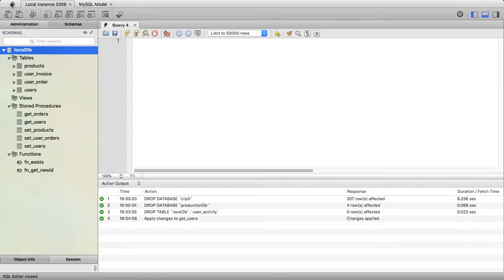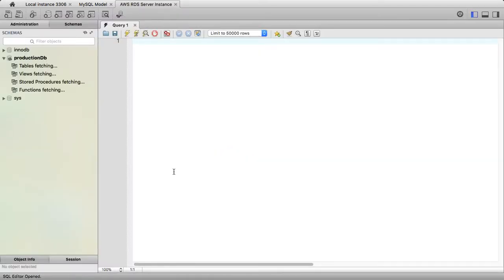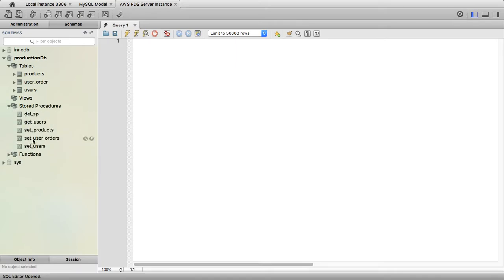Okay, now let's check what we have in our production DB. Connecting to our RDS takes some time, so please wait. It is loading. It is connected to our RDS. This is our production DB. Let's check what tables exist in our production DB. So 1, 2, 3 tables, 1, 2, 3, 4, 5 store procedures and 1 function.